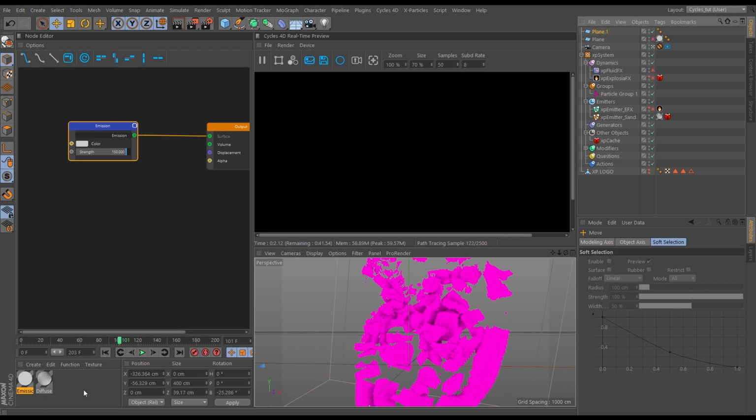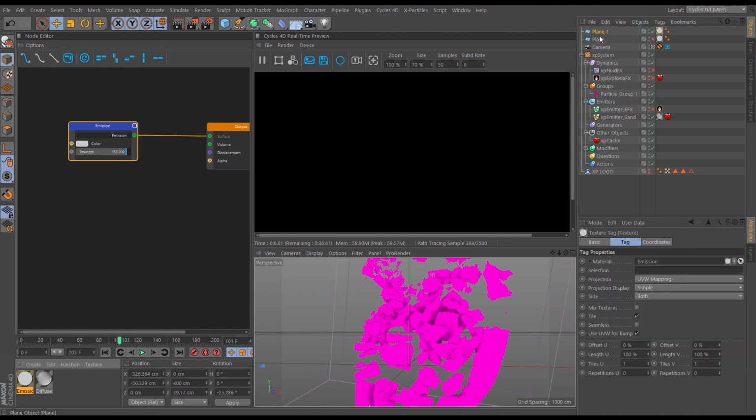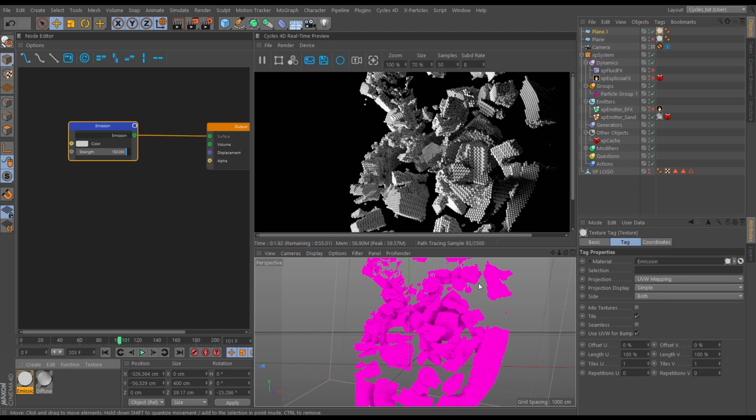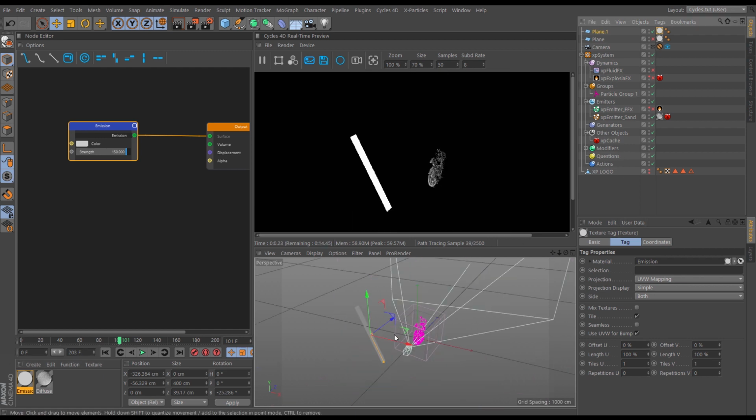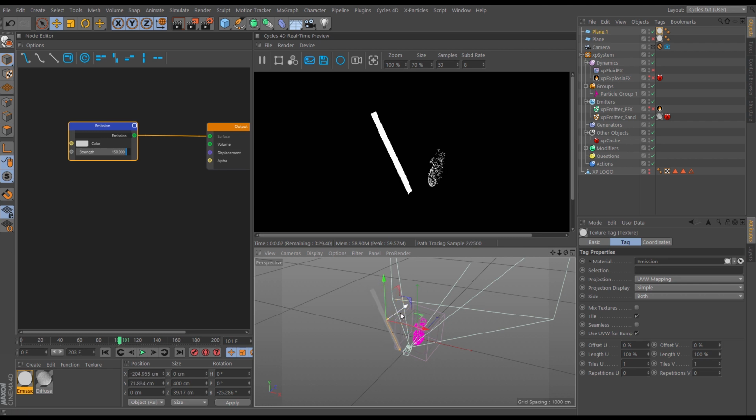Okay, so we're not seeing anything, and that's because we haven't put any light on it. So let's just put the same one on for now. Okay, so there's that light. All right, let's come out. I'm just going to move it back a bit. That way.